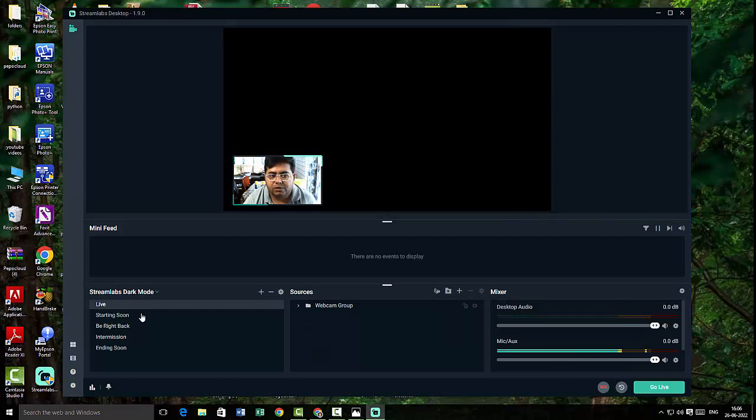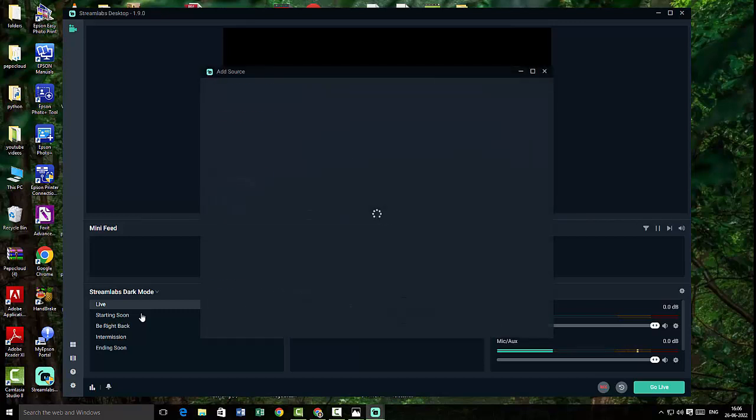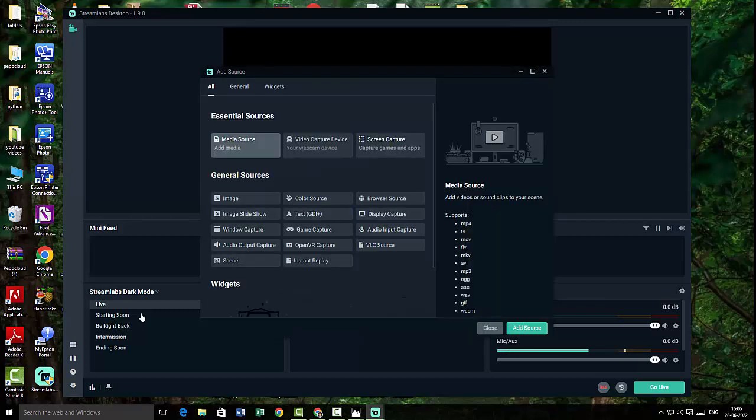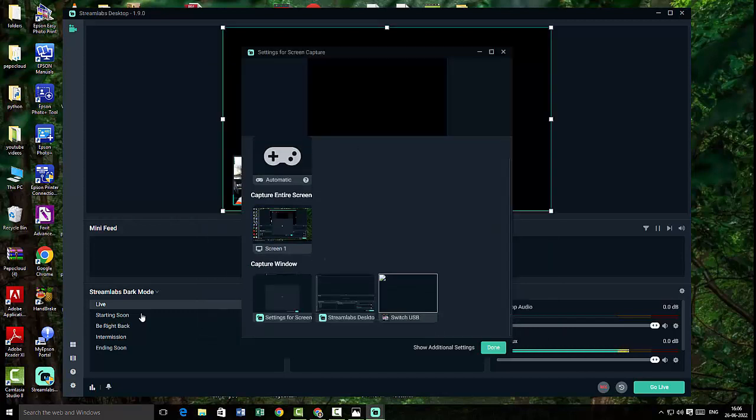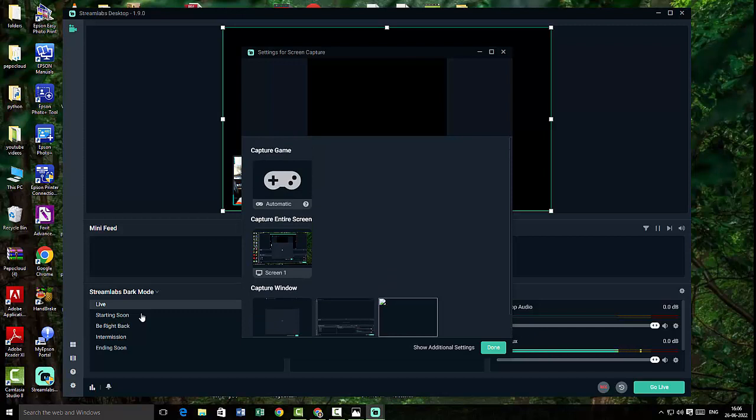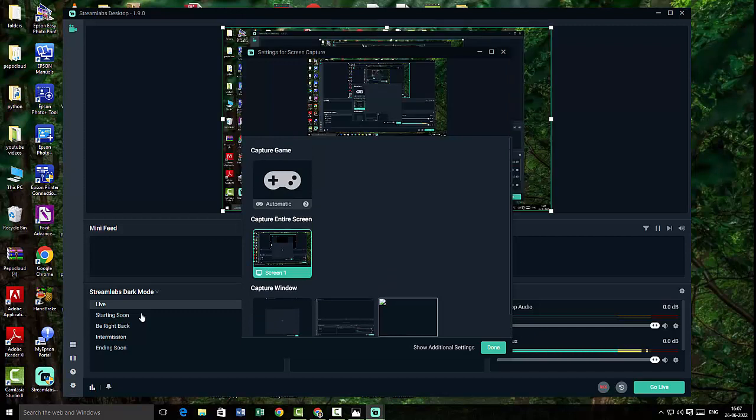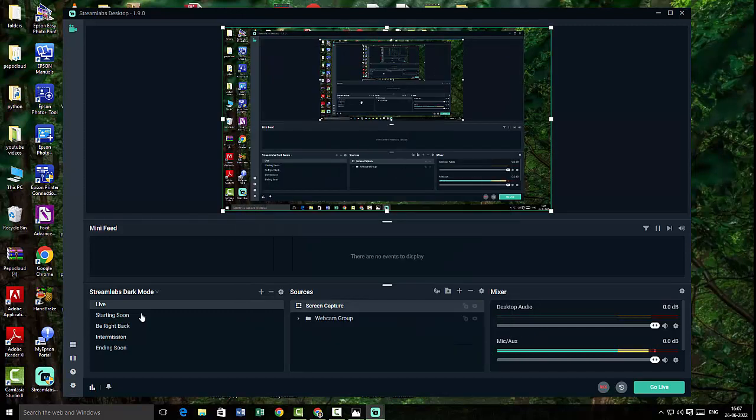Now I have removed all the screens that were behind, and I'm just going to click on the sources, add. I can actually choose the screen capture here to capture my screen, and also I could include the webcam which is already there. Also I can choose the image, color source, text, whatever I want. There are plenty of features. So I'm just going to click on screen capture and it lets me choose the screen. I'm just going to click my desktop screen here and then click on done. So there you go, we have added a screen here.